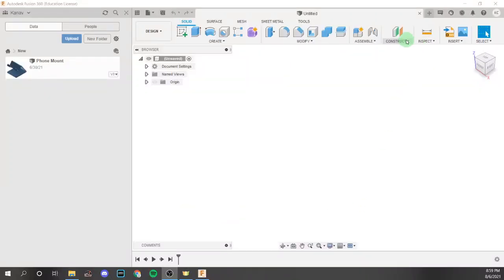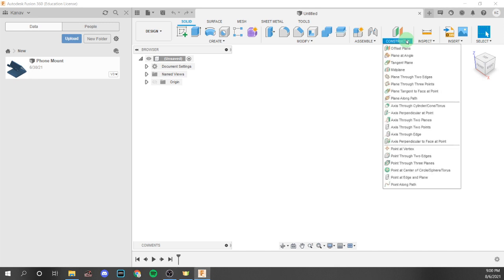Alright, so now let's look at the construction tools. The construction tools are a way that you can make custom planes, axes, and points that can be used to make other sketches and to make more complicated geometry. A good example of what you can make with the construction tools is a cup, a lamp, a chandelier. You can make all these types of complicated things if you use the construction tool right here.